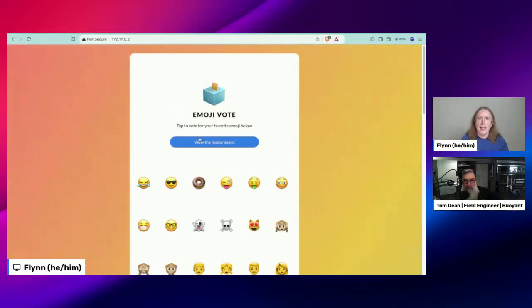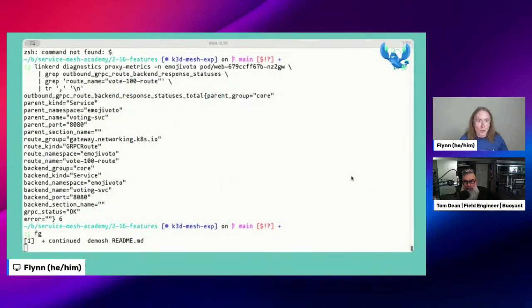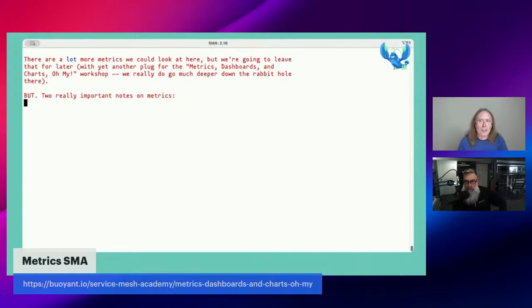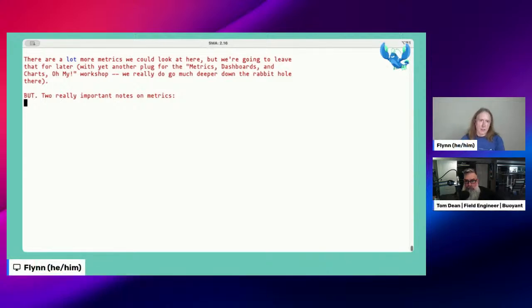I considered going through and using it to show off, oh, hey, we can do retries or something like that. But it always errors. So there's kind of no point in retrying it. So like I said, we're pretty much just going to show off gRPC metrics here. There are an awful lot of other things that we could do, but we're not going to bother. Yet another plug for metrics, dashboards, and charts, oh my, because there's an enormous amount more stuff that you could do with this. Two really important notes on metrics before we leave.